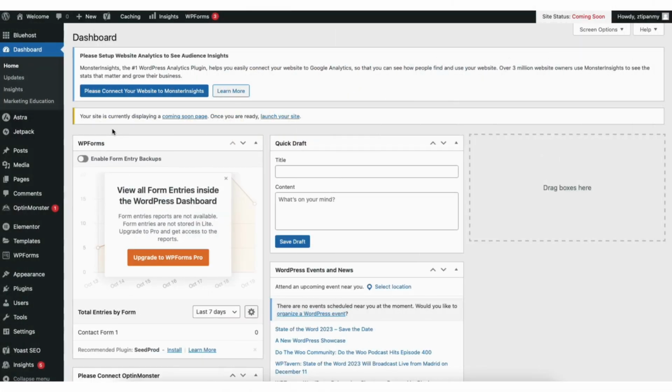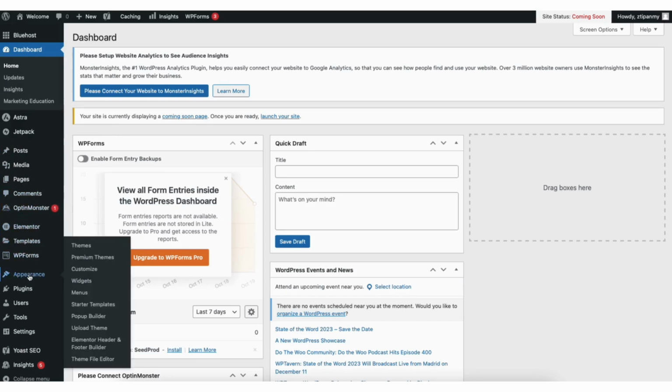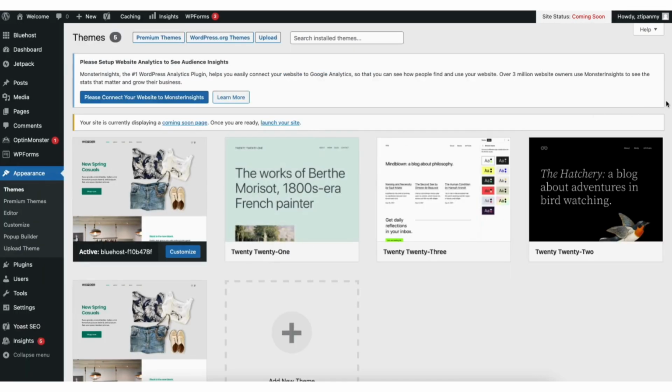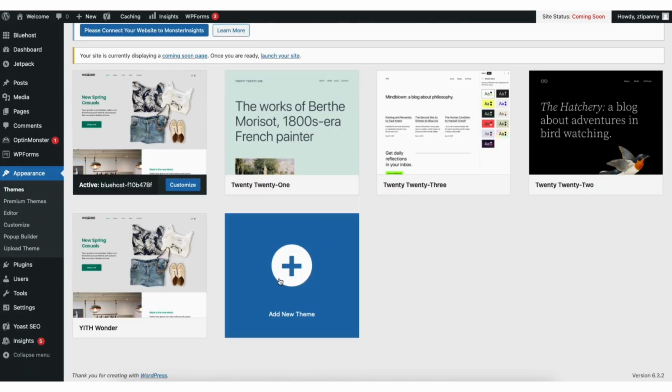First, we need to pick out a theme. On the far left, you will see tabs. Find the Appearance tab and hover over it. Click Themes. This is where you can pick out a theme for your site. Next, click Add New Theme.